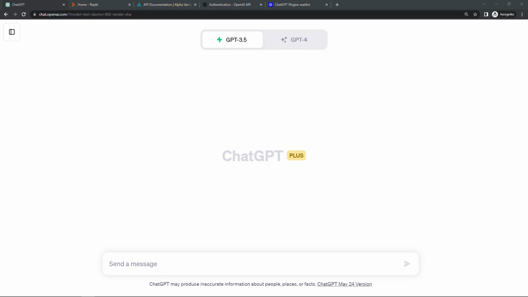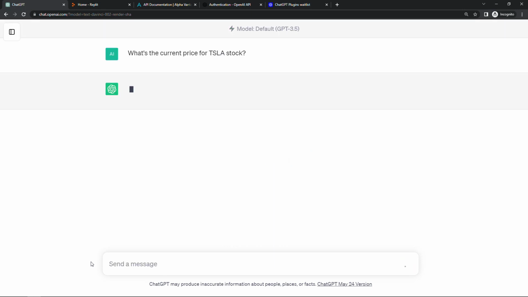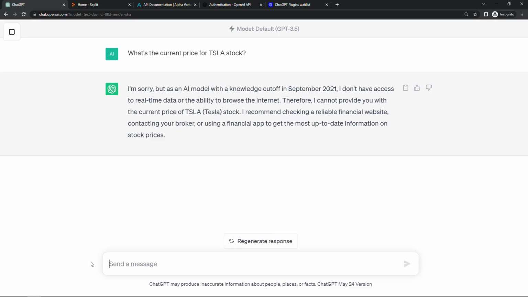So for example, if I'm just here in regular ChatGPT land and I ask a question like, what's the current price for Tesla stock? Basically it says, dude, I can't tell you that. I don't have real-time data or the ability to browse the internet.